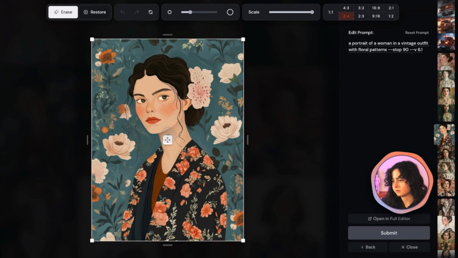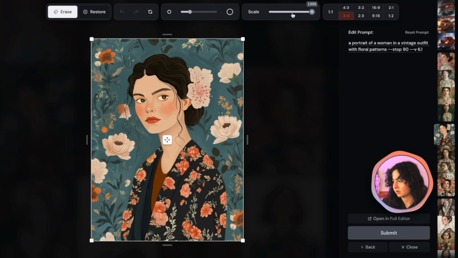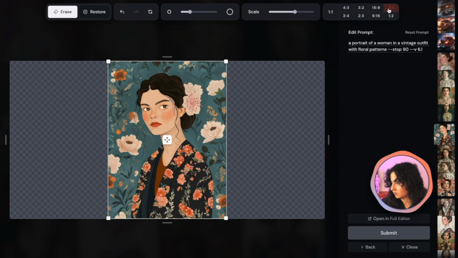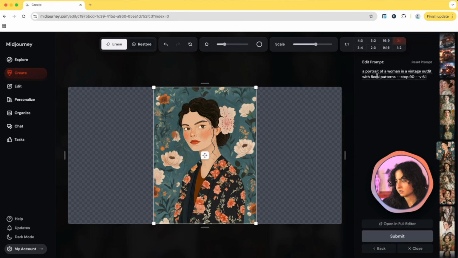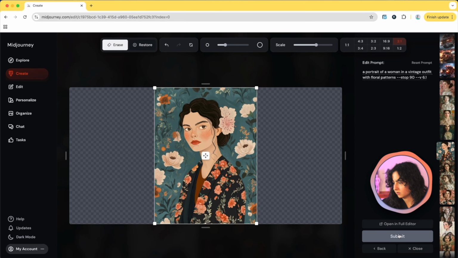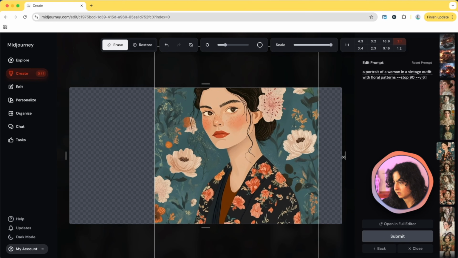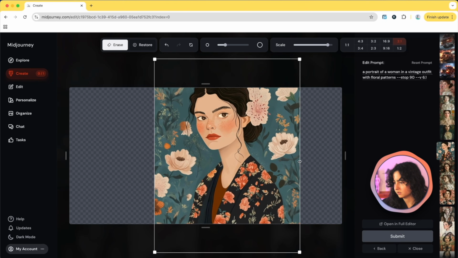So what we have here is the erase, we have the restore, undo buttons, a reset, the size of your brush, scale, and you can change the aspect ratio. So say I want to go for something bigger like that, and then I can rerun the prompt. You can see on the right side we have edit prompt. Let's submit this, and maybe I want to scale her in a bit.